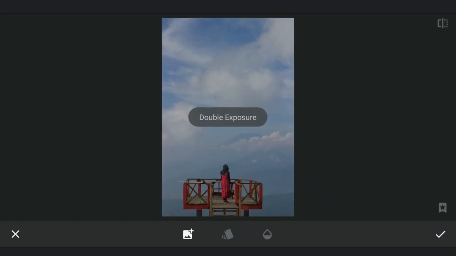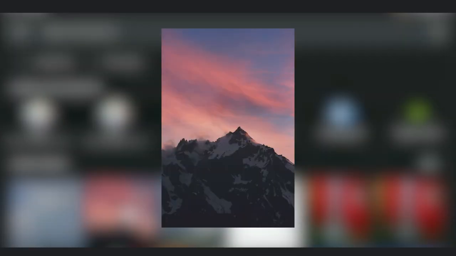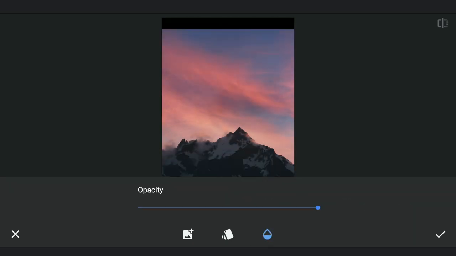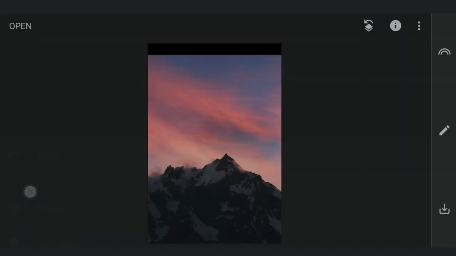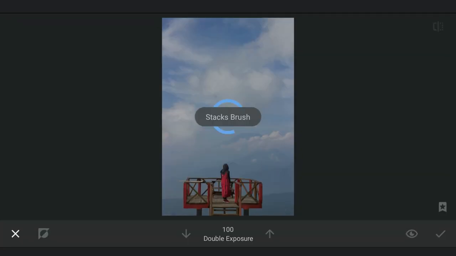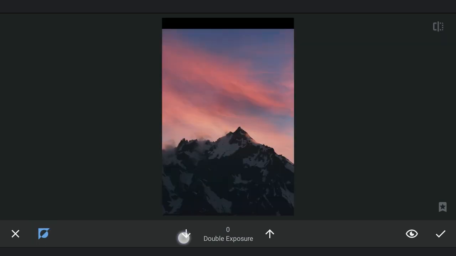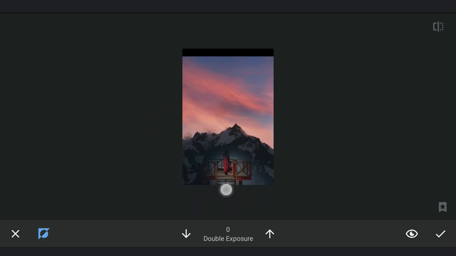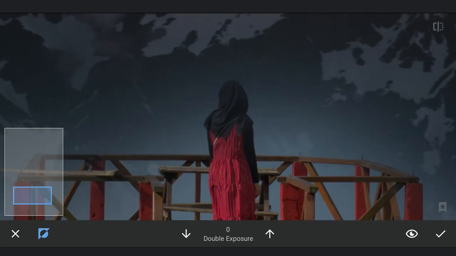Using double exposure, I'm going to add this image of a mountain with a red sky. Moving the image a tad bit down and setting the opacity to 100. Now going to the masking screen. Tapping on the stacks icon, View Edits, Double Exposure and Brush. Here with the double exposure effect enabled and the brush value set at 0, I'm going to brush out the lower part to reveal the subject underneath. Just making a soft mask around the lady.